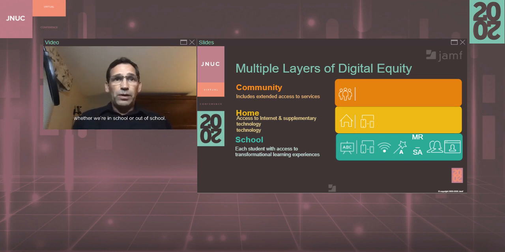These are important whether we're in school or out of school. The devices are still important. We want to look at moving beyond the two, realizing that students are moving between both school and home. So all those same things apply.